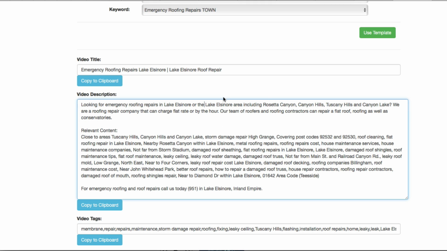Okay. So obviously, because like I said, you want to check these because in this case, because the name of the town and the name of the lake is Lake Elsinore, it can kind of goof it up there a little bit. So you want to make sure that you do that. If the name of your town was Smithfield or Jonestown or whatever, that's obviously not going to be the case. Relevant content, you can see here, close to areas, Tuscany Hills, Canyon Hills, and puts all this stuff in here. And again, this is all researched, so they know that this is the content that Google is looking for these local niches to get them ranked. And so we're going to leave that as is like this.